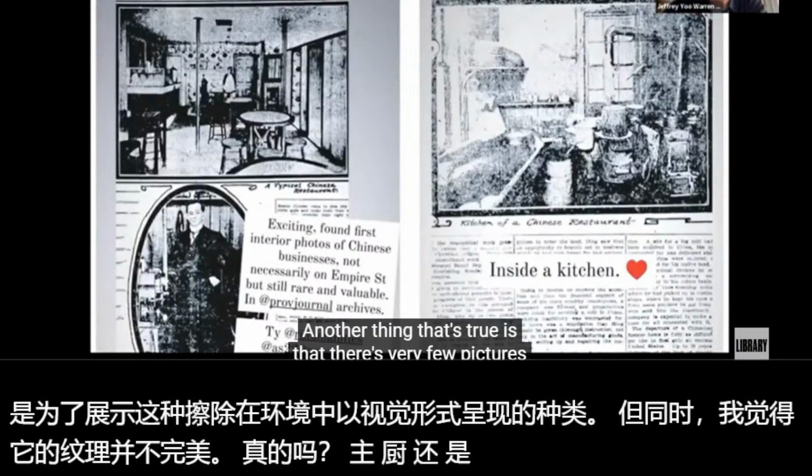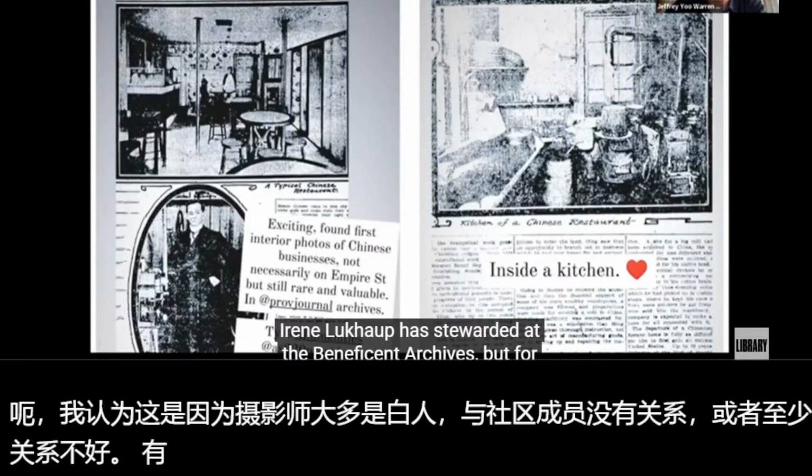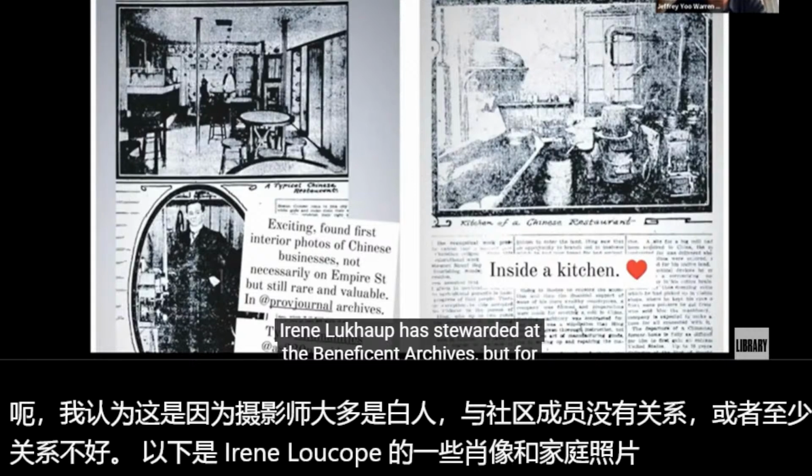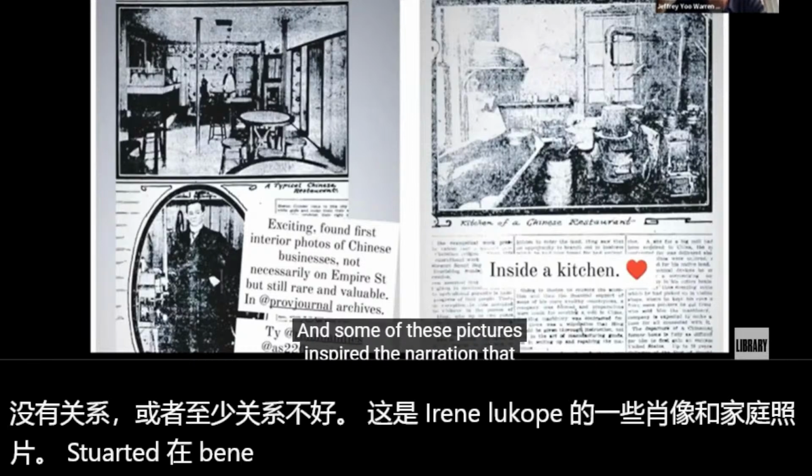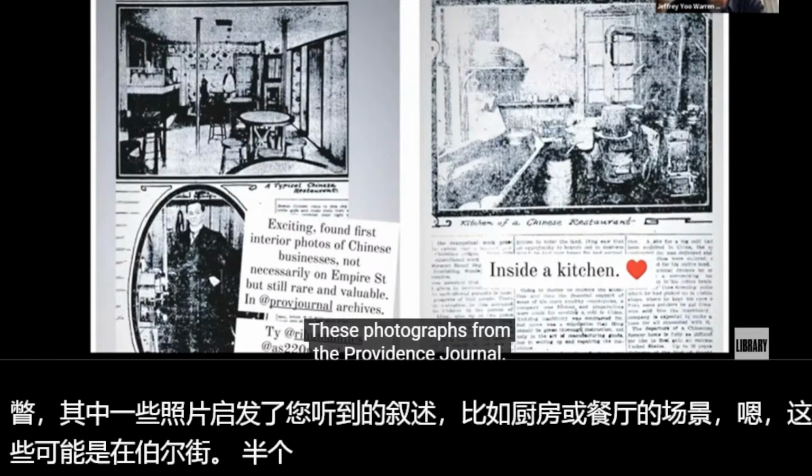Another thing that's true is that there are very few pictures of people. I think that's because the photographers were mostly white and didn't have a relationship with, or at least not a good relationship with, members of the community. There are some portraits and family photos that Irene Luke-Hope has stewarded at the Beneficent Archives. But for the most part, these are the kinds of glimpses we might get of the interiors. And some of these pictures inspired the narration that you heard, like the scenes from a kitchen or a restaurant. These were probably on Burrell Street, half a block away, these photographs from the Providence Journal.